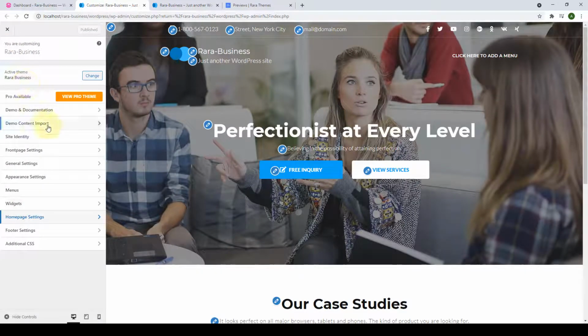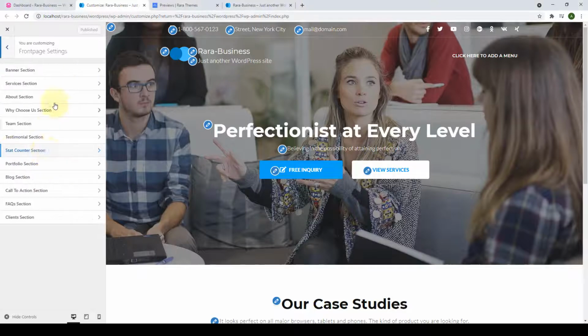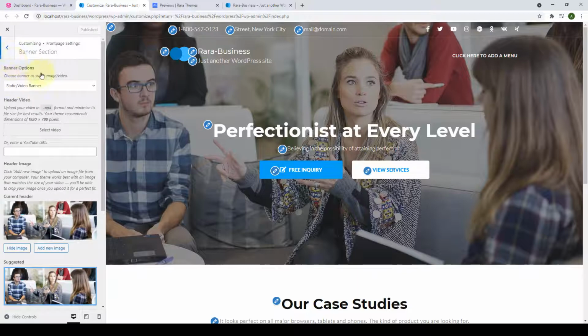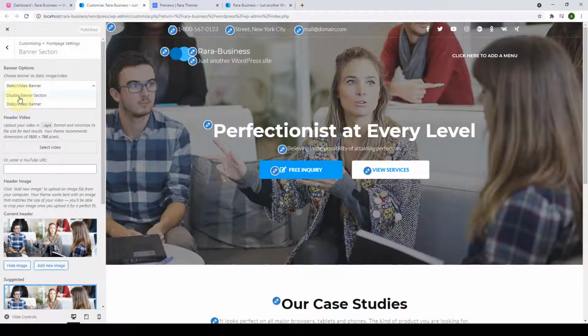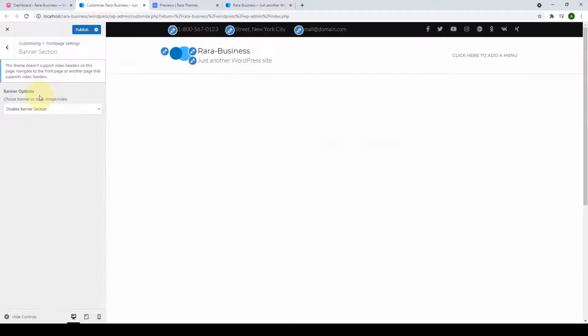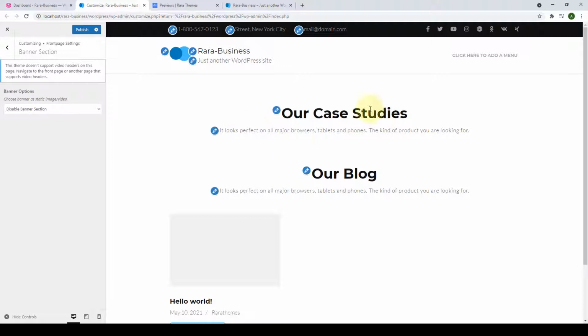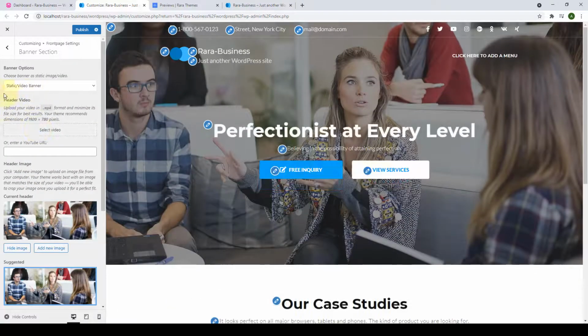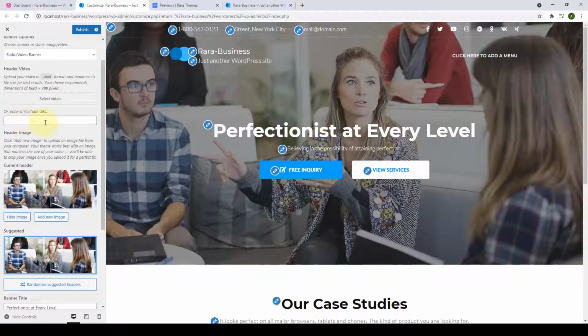Let's go back, and now after Site Identity, we will go to Front Page Settings, and we will start with the Banner section. Under Banner Options, you have two options. The first is to disable the Banner section altogether. If you select this, the banner option will not be shown altogether. Instead, if you select a static or a video banner, you can have a header video, you can feature one of your YouTube videos in your banner, or you can have a static image.